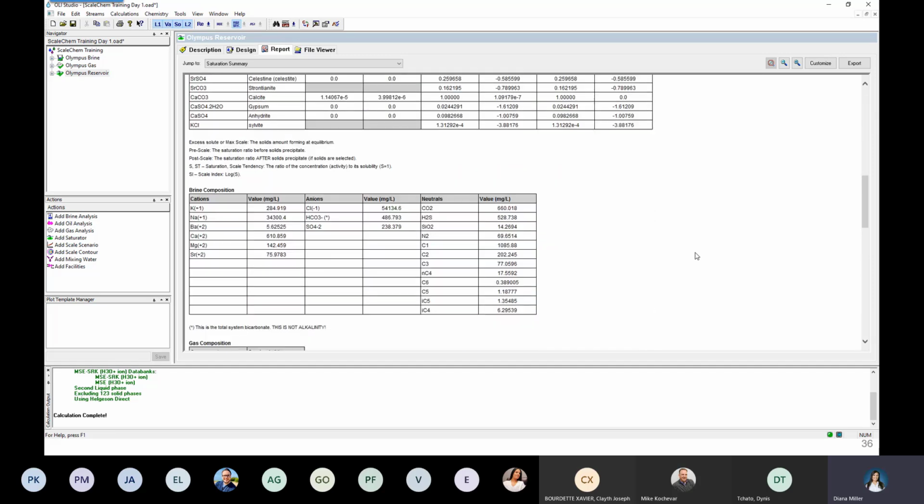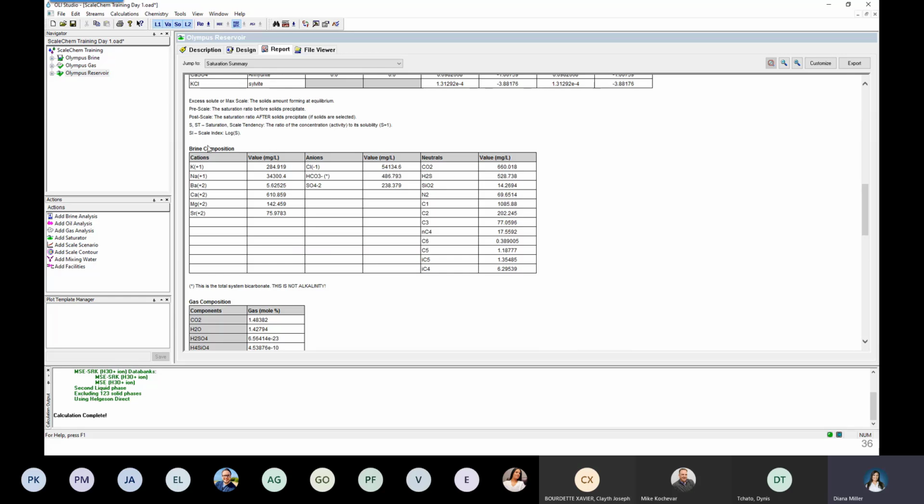So if we scroll down, you'll find a table that says brine composition. In here you will be able to compare what the original barium concentration was. If I remember, I think it was around 5 milligrams per liter, but now we have modified it by adding barium sulfate, so the barium concentration is 5.6. We will also see changes in the calcium. I think it was 600. Now it's 610. And so on. So the bicarbonate concentration will change.